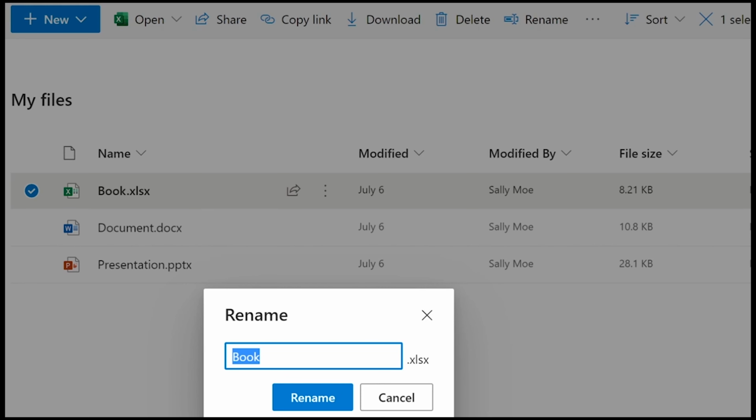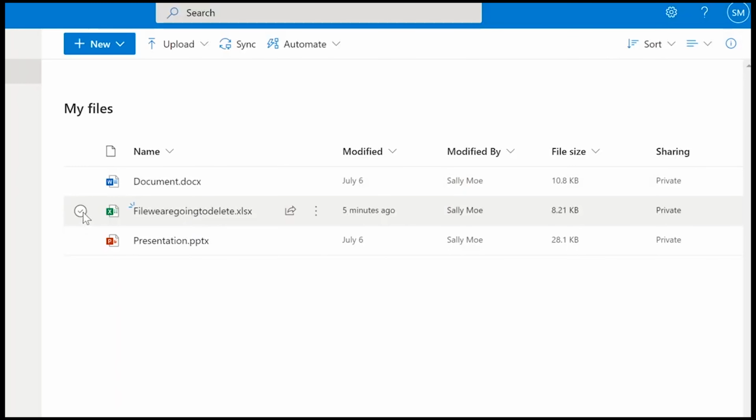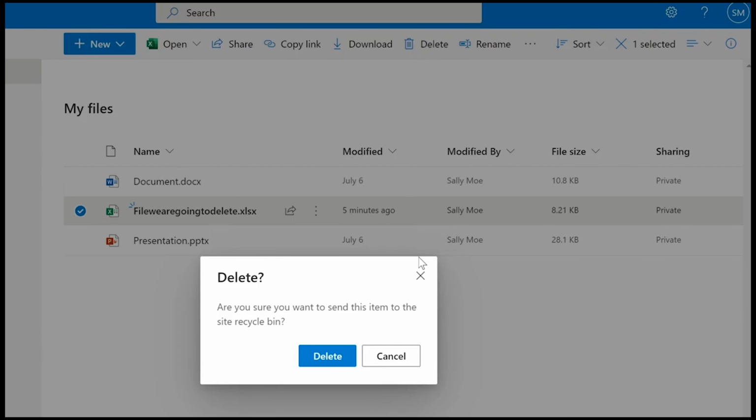Matter of fact, let's go ahead and rename it. We're going to name it File We Are Going to Delete. Okay, we're going to rename it that. So now that we have this file created to keep track of it, we're going to delete it intentionally. We're going to select it. We're going to delete it.